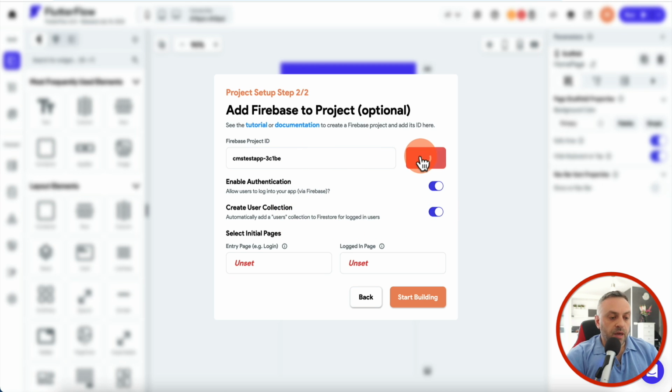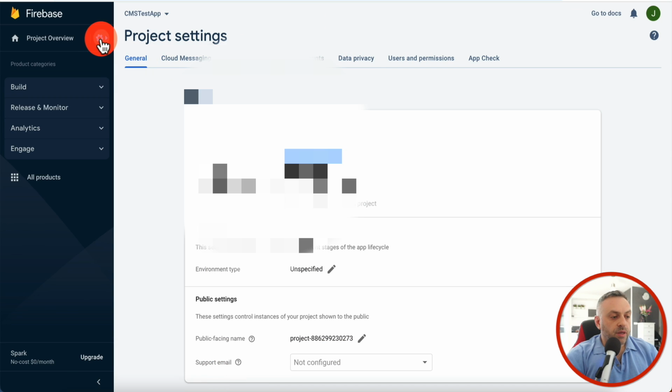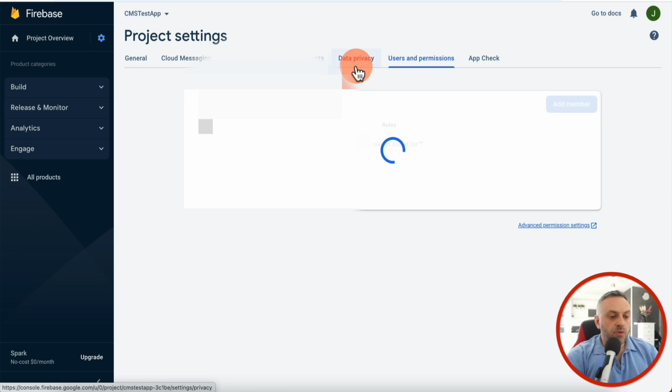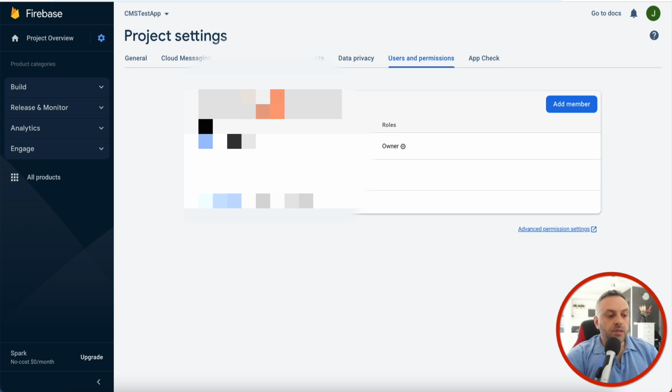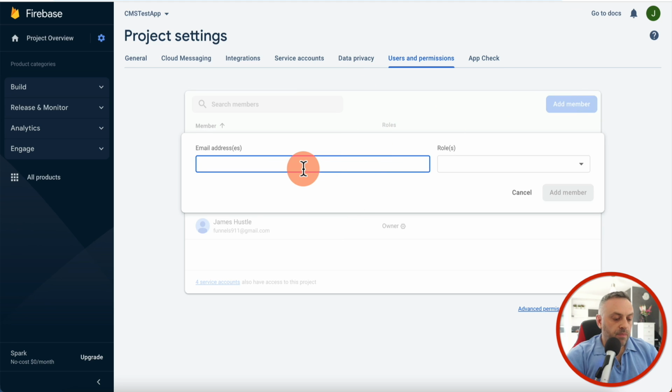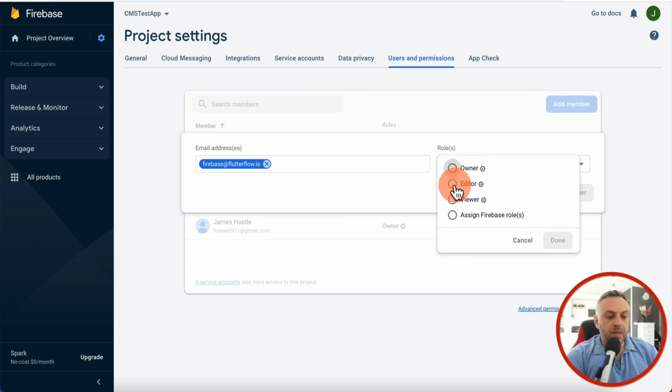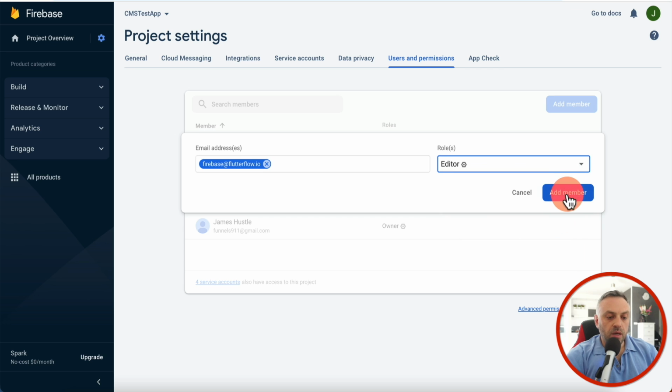Next, we're going to hit connect. And as you can see, we're getting an error. It does not have access to this Firebase account. We need to add this email as an editor to this project. So we're going to go back here. We are going to hit users and permission. And we're going to add this user here. We're going to add a member. And we're going to put them in the editor role. We're going to hit done, add member.